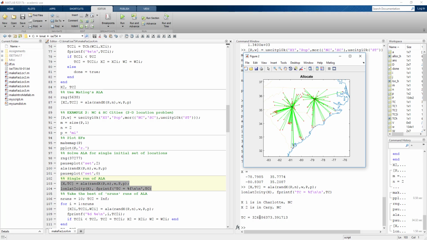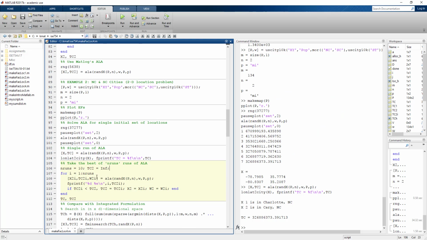Here's my total cost. And the 2 locations are Charlotte and Cary, North Carolina, which for the 2 states you'd probably think is at least a possibility. You might think some of the cities in South Carolina might be one of the 2 best cities, but these are basically ones that you would actually expect to show up as the 2 best locations to serve all of the cities in those 2 states.